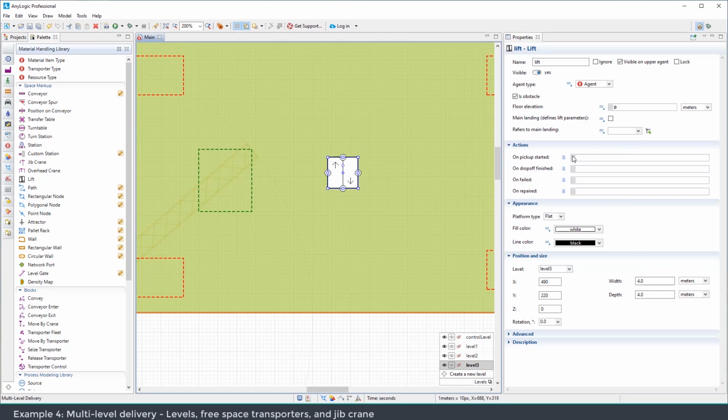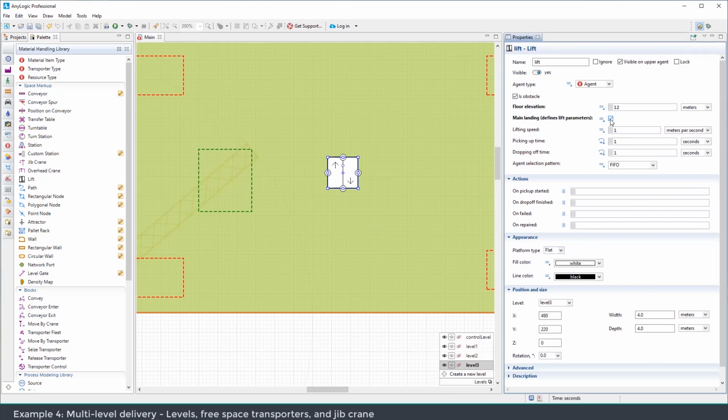For travel time calculations, every floor of the lift system must have the floor elevation properties coincide with the physical position. To simulate the lift, we place a lift element on each level. To connect these elements together, one of them is used as the main landing. The lift element defined as the main landing is where all parameters of the entire elevator are specified. In this example, I chose the lift element on level 3 to be the main landing. I also decreased the default lifting speed to 0.4 meters per second.